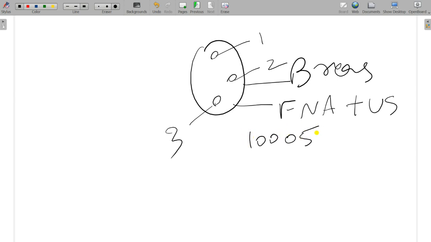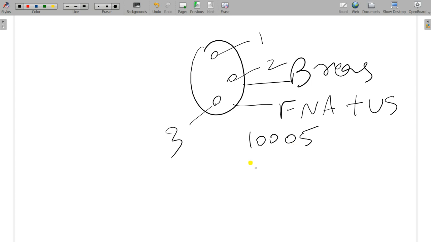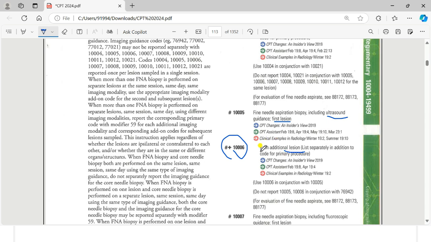10005. What about the remaining 2 and 3? How do we code this? We will give the add-on code. This is the add-on code. Each additional lesion, right? So code 10006 into 2. Why? Because it is given each.